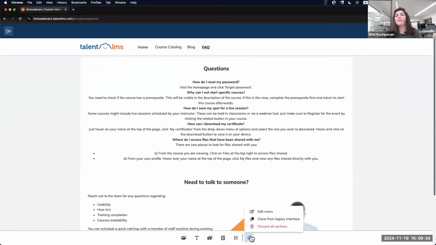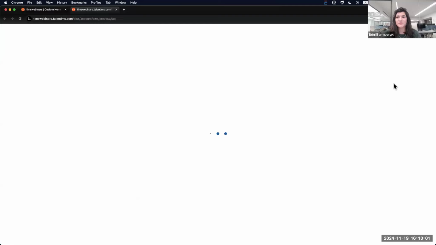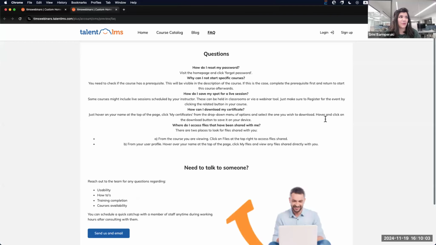Now, if you have been with Talent LMS for quite some time and you have been working with the legacy interface all this time, but now you want to explore the new interface, of course, you have the option to clone the legacy homepage and save time. And in case you want to start from scratch and you don't want to delete the sections one by one, just discard all sections from here.